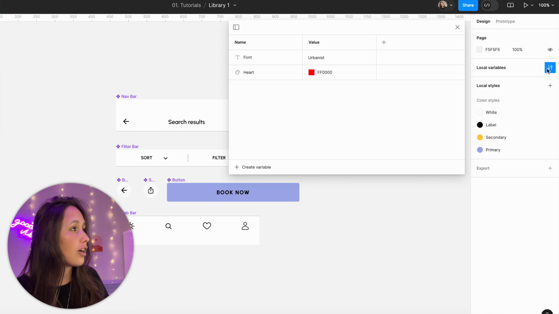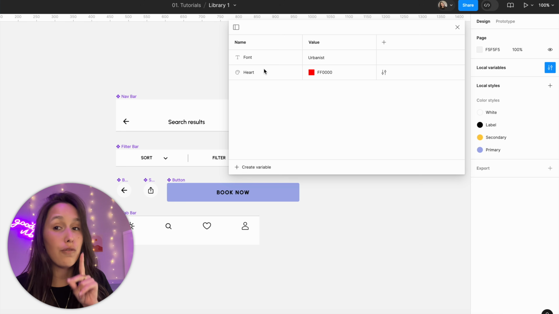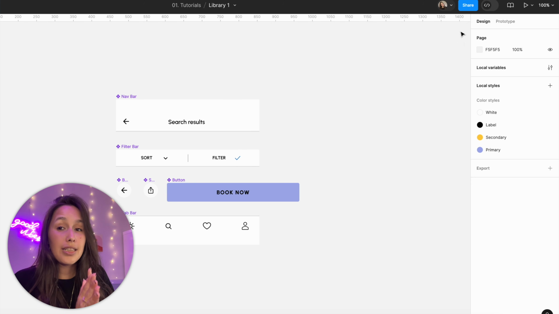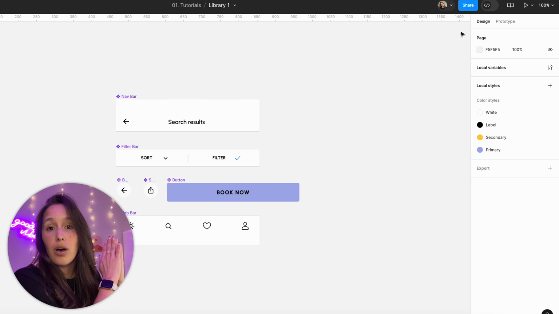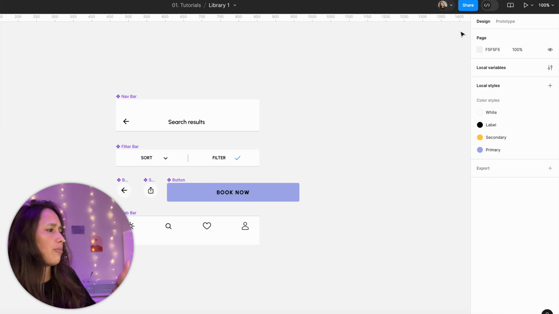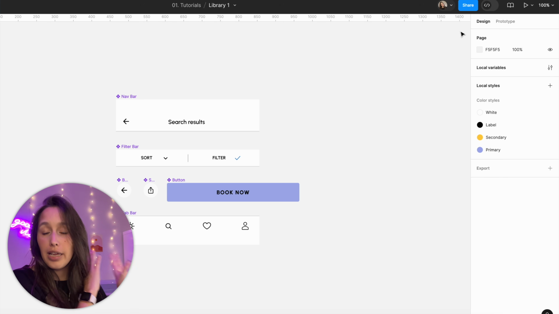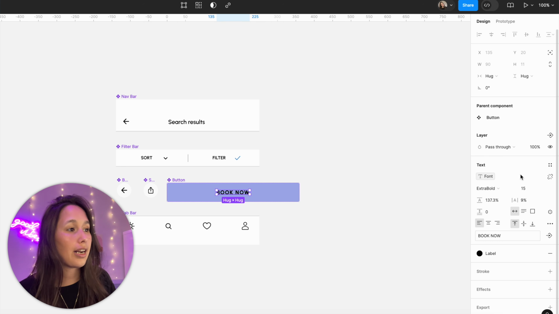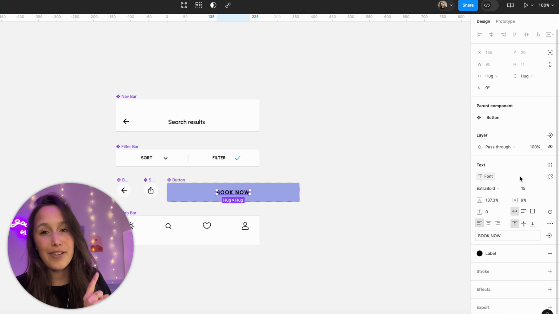And if I go into local variables, I have 2 variables. I have a font variable, which sets the font family, and I also have a color variable. So we've already seen this color variable in action in our other file where we used all of these assets. So in these components, I don't actually use it, but I do use it in the file. And then if I look, for example, at this book now button, you can see that I've used that string variable to assign which font family I'm using. This is pretty new in Figma. I have a video where I go through it in a lot of detail if you want.